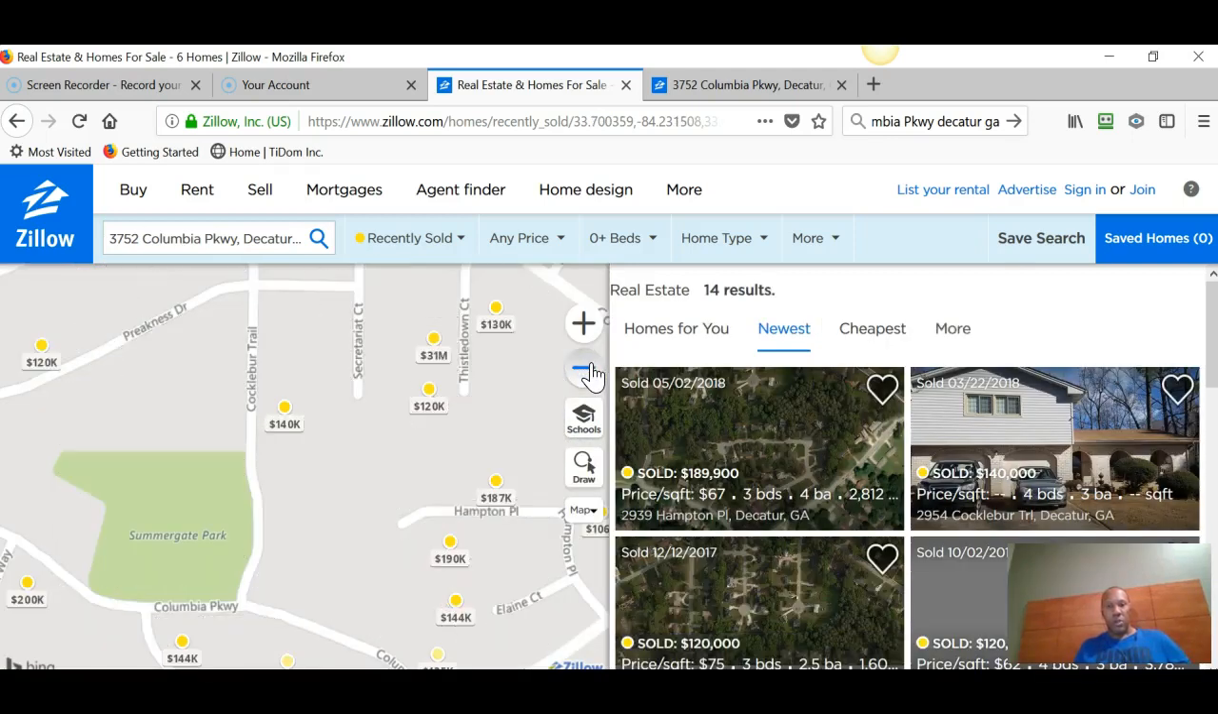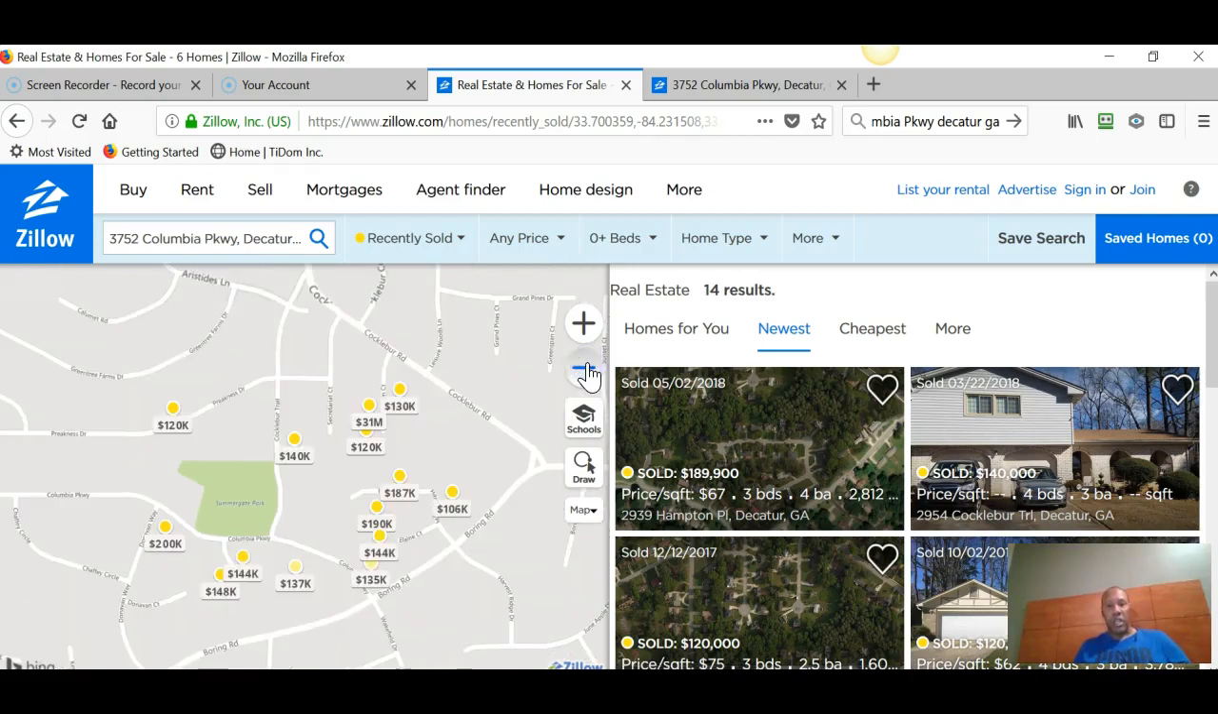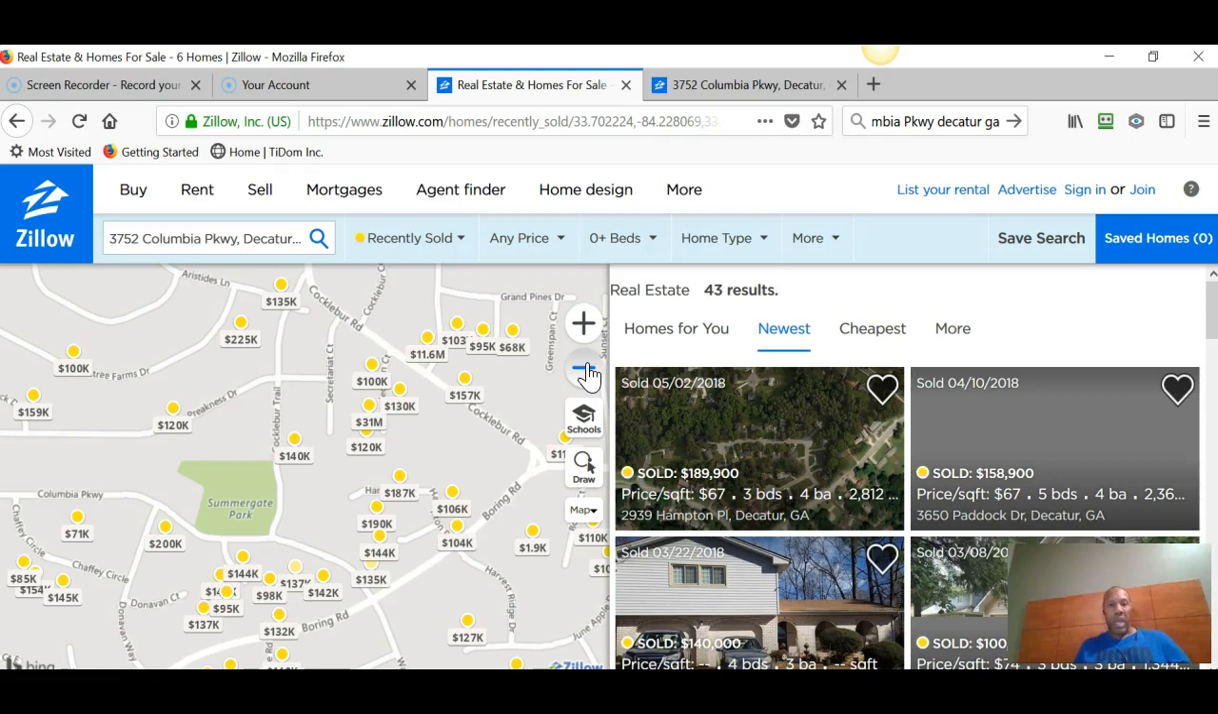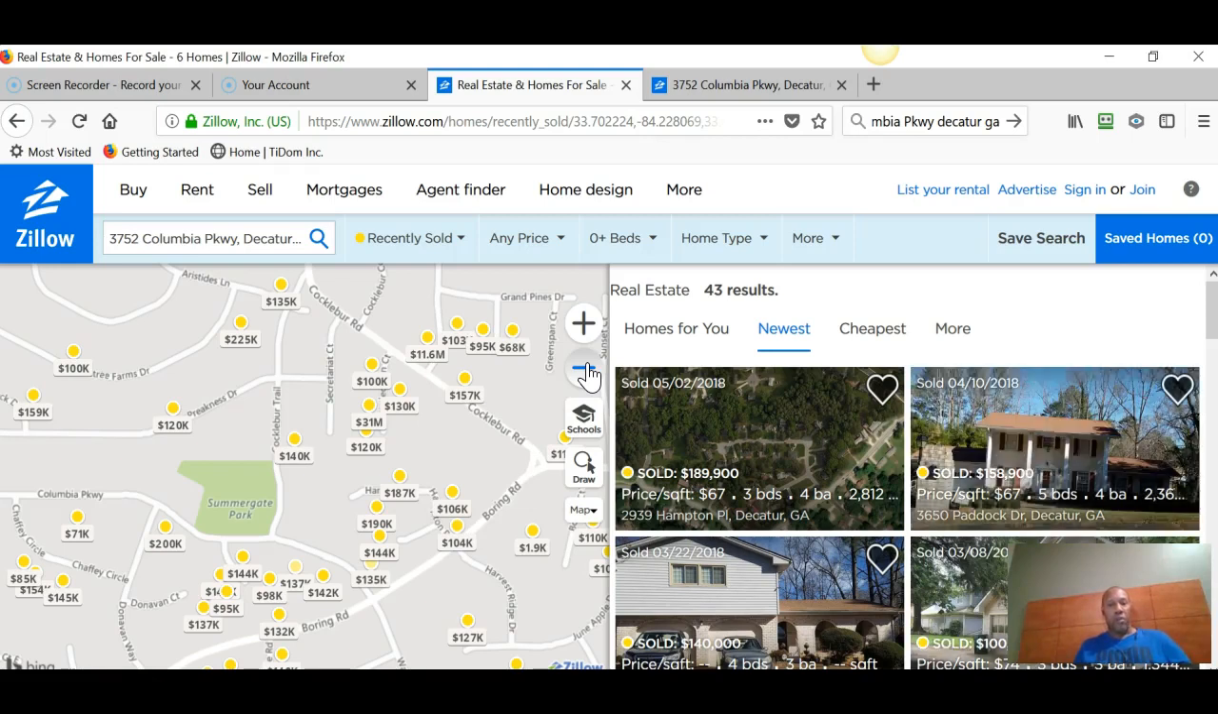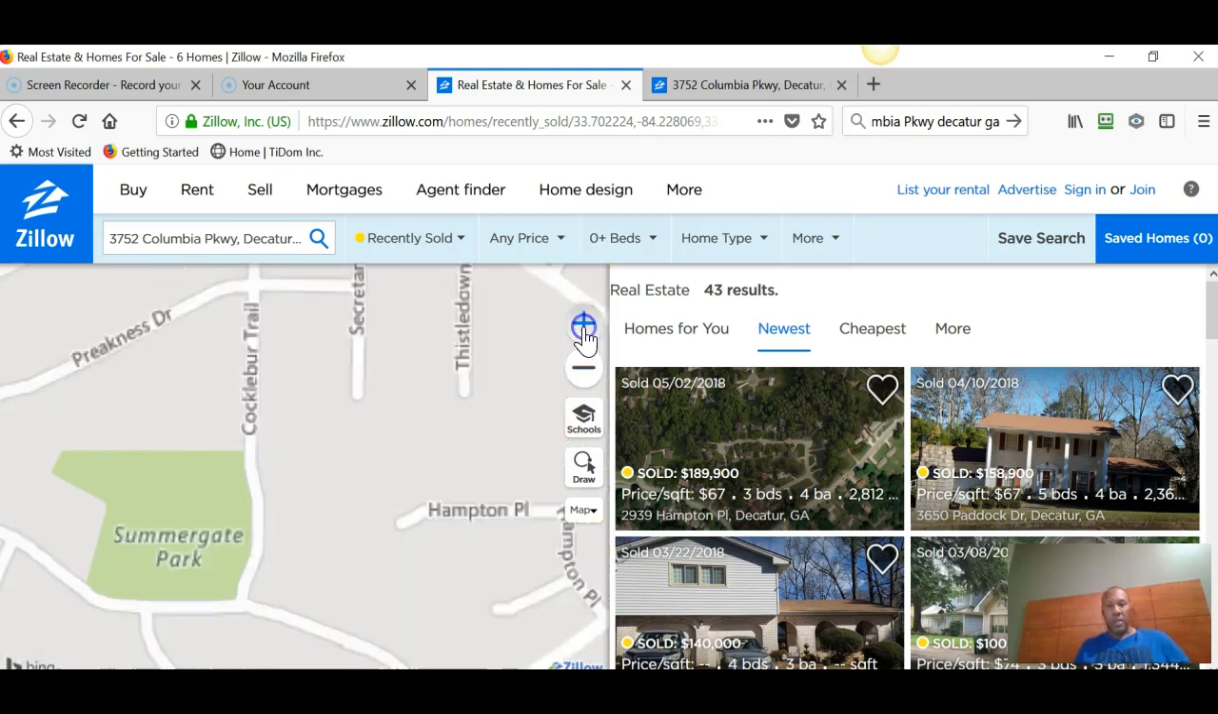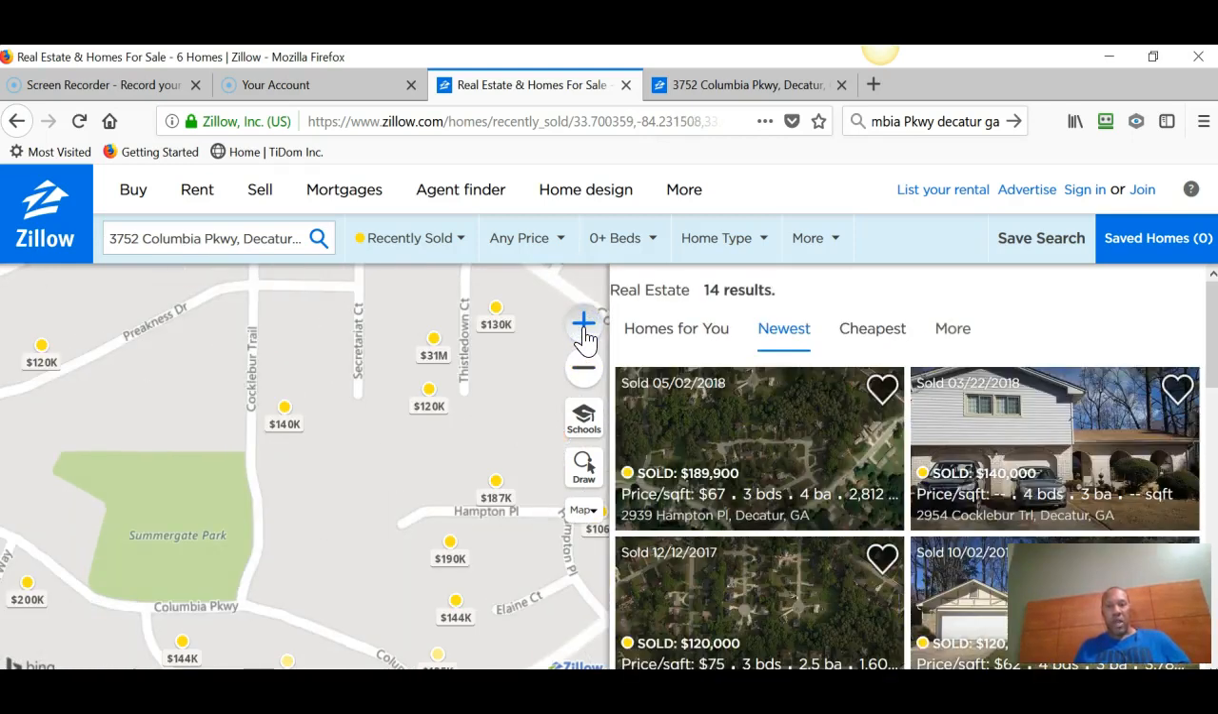14 results. That's pretty good. That's really good. Let's see if we hit it again, what we get. We got 43. 43 might be a little much. So let's drop it down. Let's try this at 14. Alright? And we're going to see what this property comps out at.